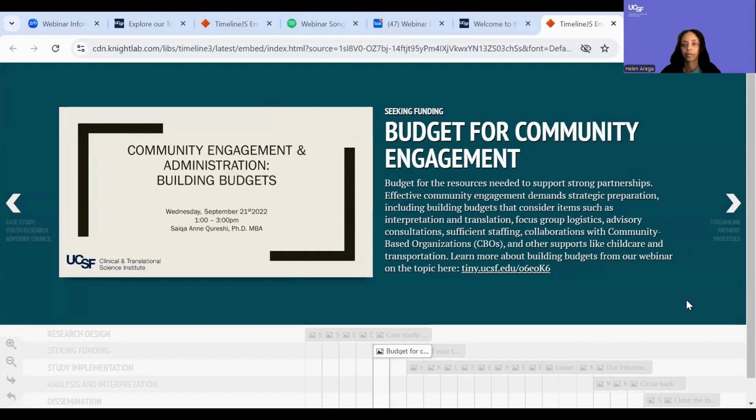Wonderful. Thank you so much, Helen. My name's Amy Williams, and I work with the IMPACT program, which stands for Impacting Policy to Accelerate Translation in CTSI. My pronouns are she and her.